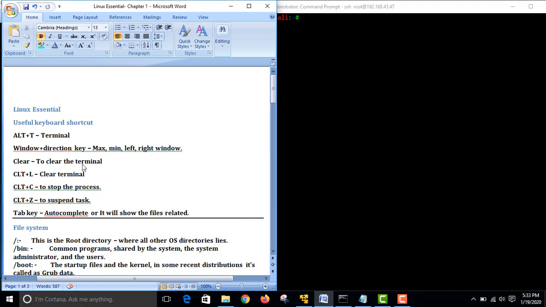Now we will start with our first thing, which is the keyboard shortcuts that we can use inside the Kali Linux machine. Let's open the Kali Linux machine and see how we are going to use these shortcuts, like Alt T for opening a new terminal, and Windows plus direction keys on your keyboard, which will take your window to the left or right, or maximize or minimize that particular window. So let's try that now.